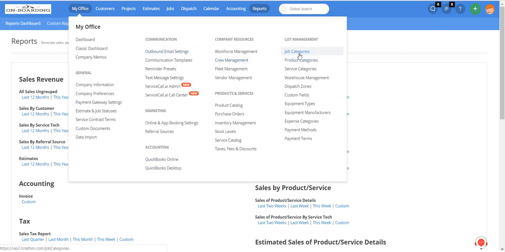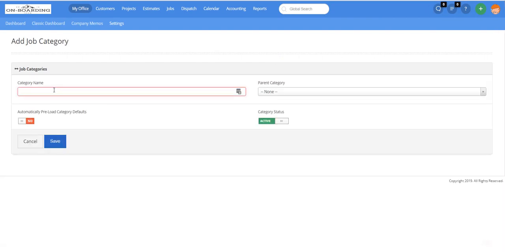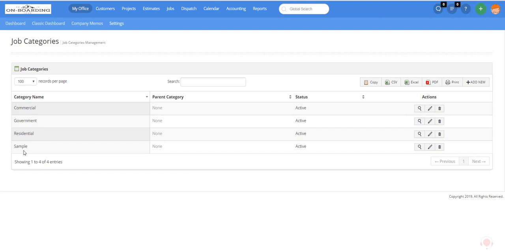Once you've decided on the different job categories that you'd like to track, just head to My Office, and on the far right column at the top, you'll see Job Categories. Within your Job Categories section, at the top right, you'll have an Add New button that you can select and name your category here. And that's it. Now this will be an available category for us to select on any new estimates or any new jobs.